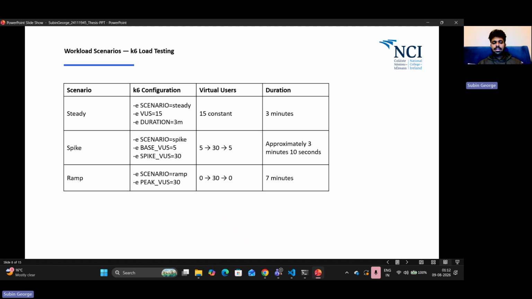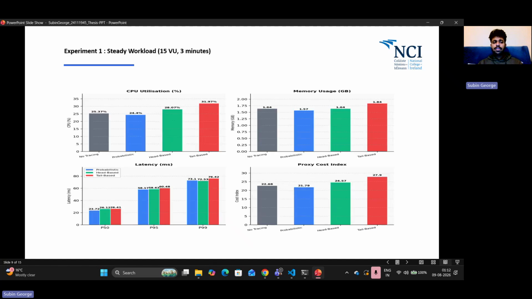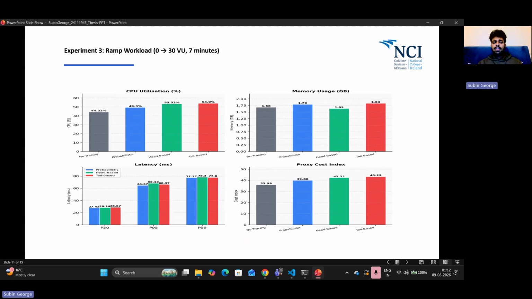And the next thing is the workload scenario. These are the three workload scenarios. The first one is steady, 15 virtual users for 3 minutes. Spike starts with 5 users, reaches 30, and again goes down to 5, for 3 minutes and 10 seconds. And the ramp case starts from 0 virtual users up to 13 virtual users, and again decreases to 0 in 7 minutes. So these are the workload scenarios. This is experiment number one in the steady, spike, and ramp cases.